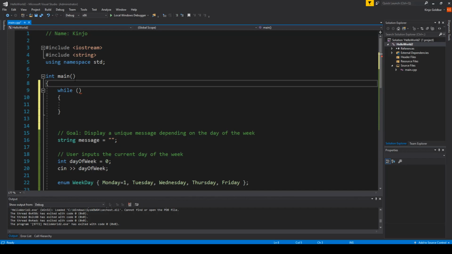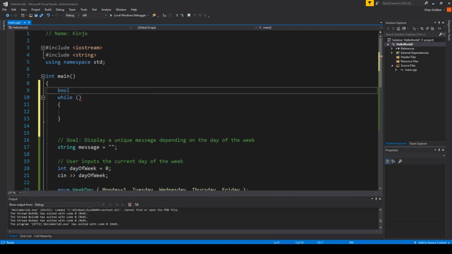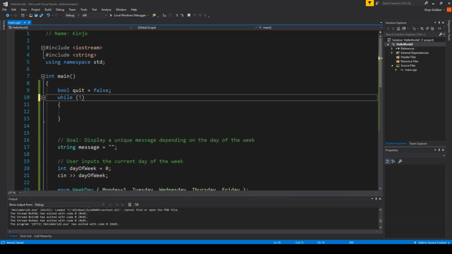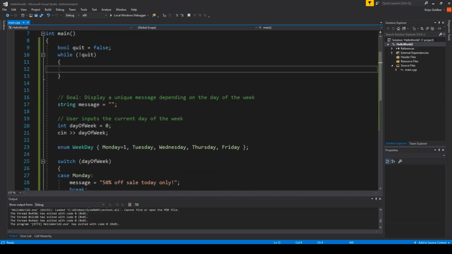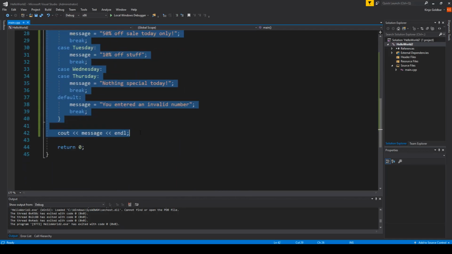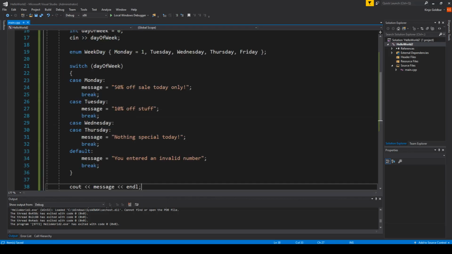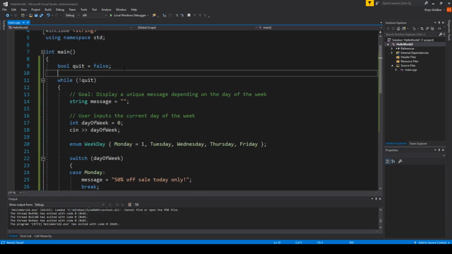So first thing I'm going to do is say bool quit. I like to do it this way. Bool quit equals false. And then we're going to say while not quit. Remember the exclamation point is not. So while we have not quit, we're going to keep doing all of the code that we want to do. Just put that right there, and we're good. That will make sure that this actually continues to be executed over and over and over again.